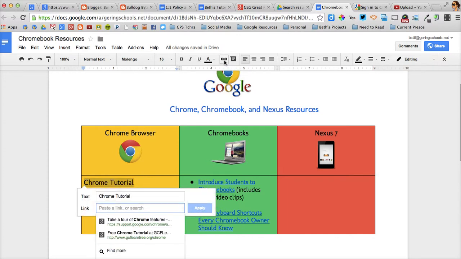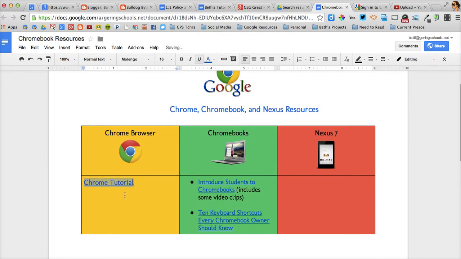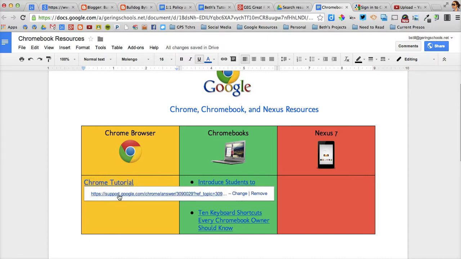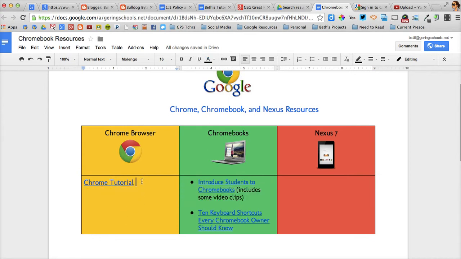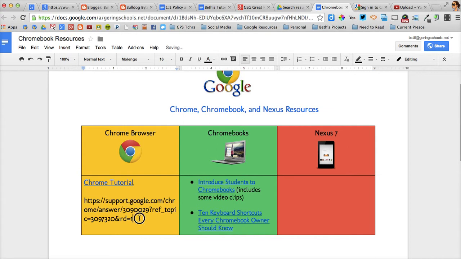So I'm going to click on the link and paste my link in there and click apply. And what that does is it allows anybody who's viewing the site to just come in here and click on the tutorial and then launch into that page. This keeps you from having something that looks like this. And you actually could hyperlink that if you wanted to, but creating a hyperlink to words makes things look a lot better than simply copying and pasting a web address.